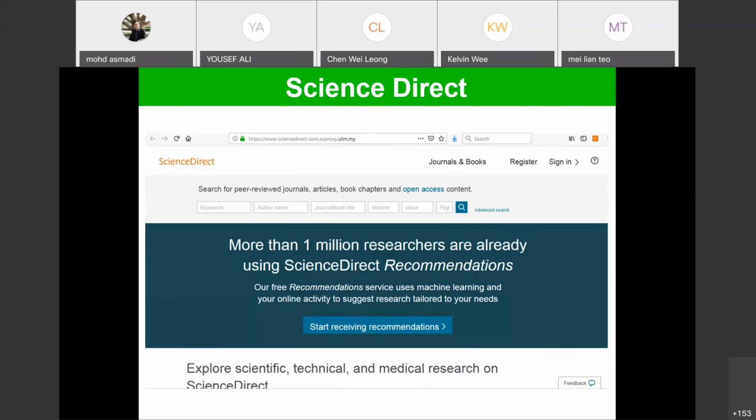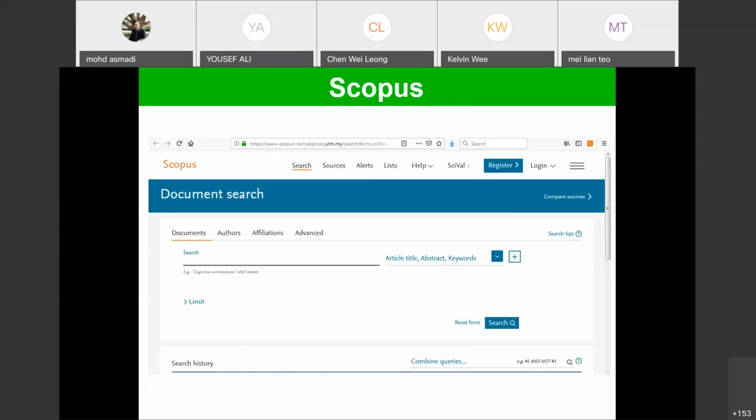Okay, so another one is Scopus. Similarly, this one is also familiar. Scopus is linked to ScienceDirect, and to any publisher like Springer. Any journals, you can use this Scopus also. Just write the journal title or the keywords here, and then you just click search.